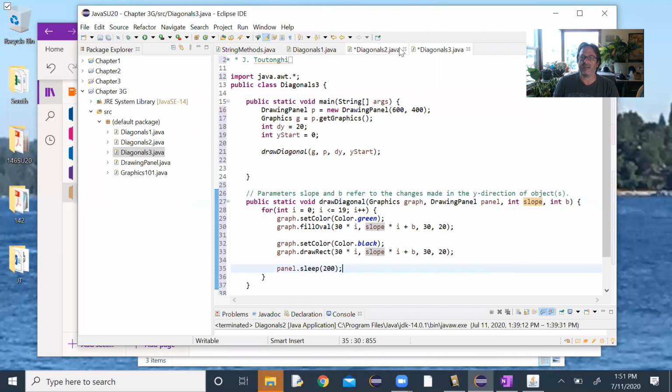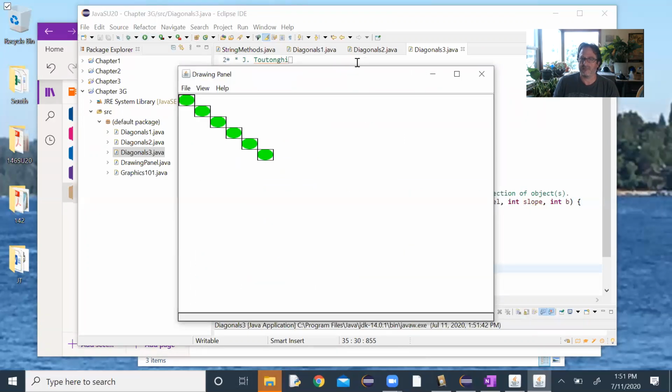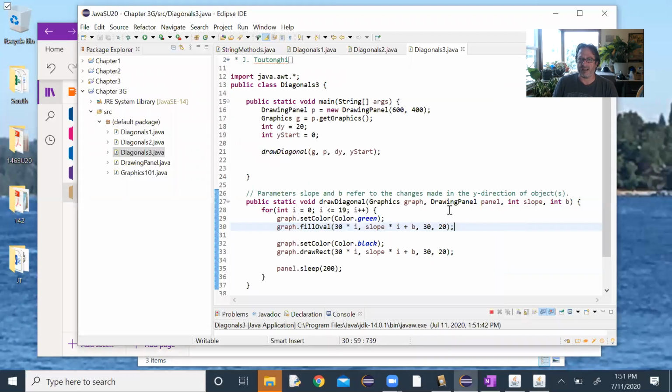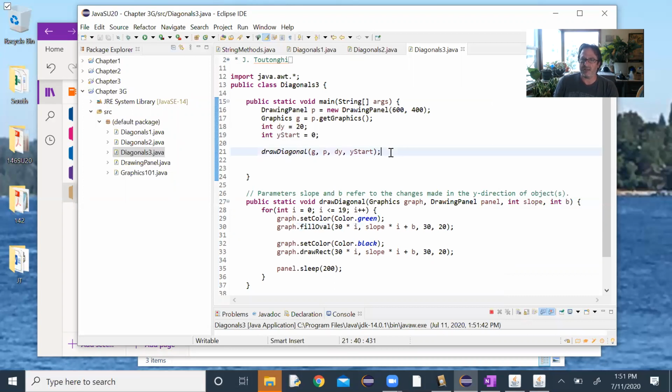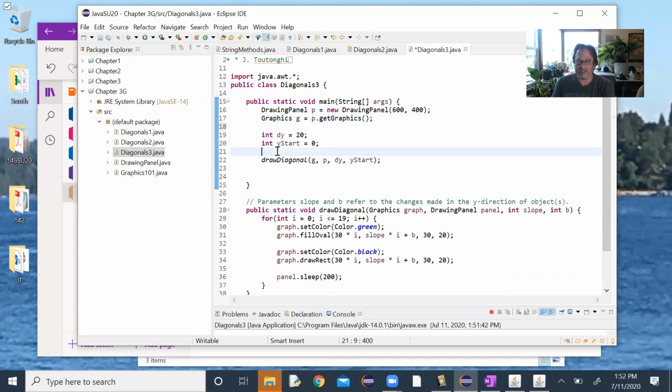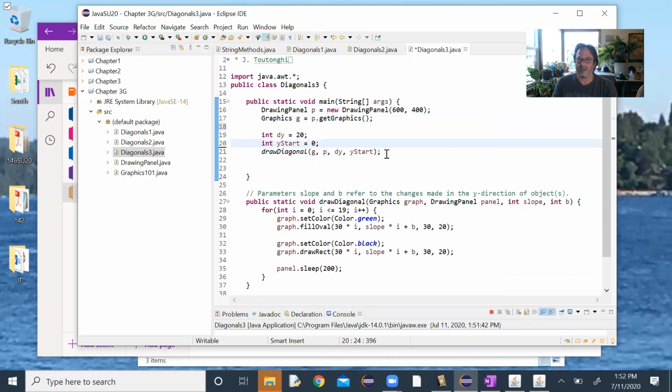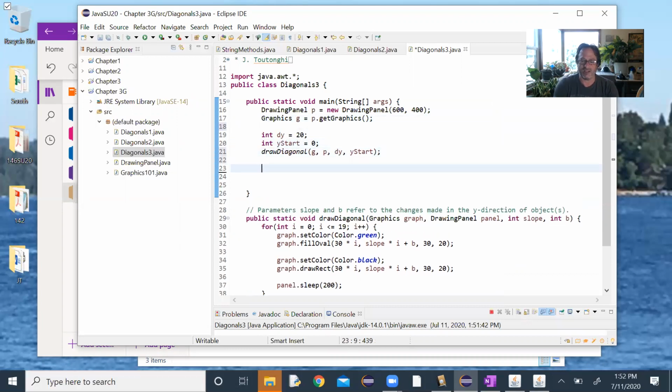So let's run it and see if it does. There it is, the down diagonal. So it seemed like a lot of work to get that to draw the down diagonal. But if you look at main now, we added 2 lines of code, the declarations of dy and y start, and then I called draw diagonal, and I'm going to change them.